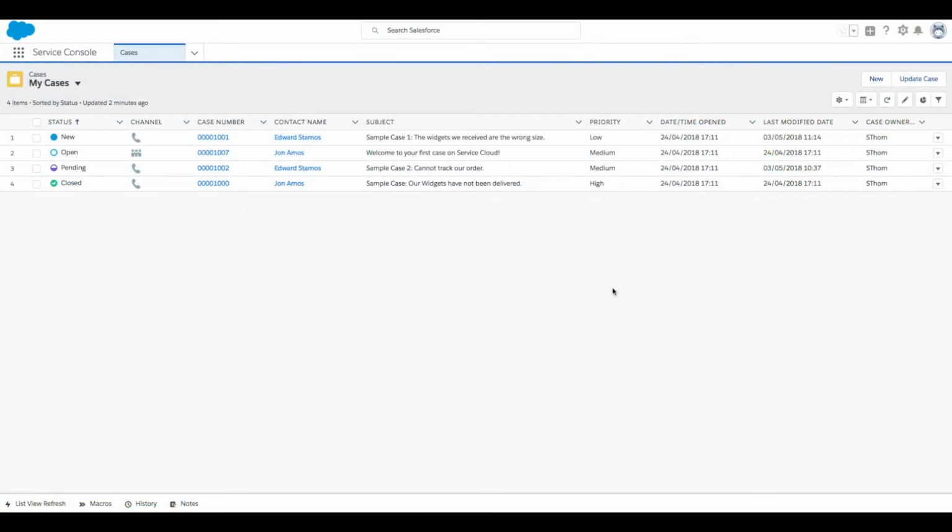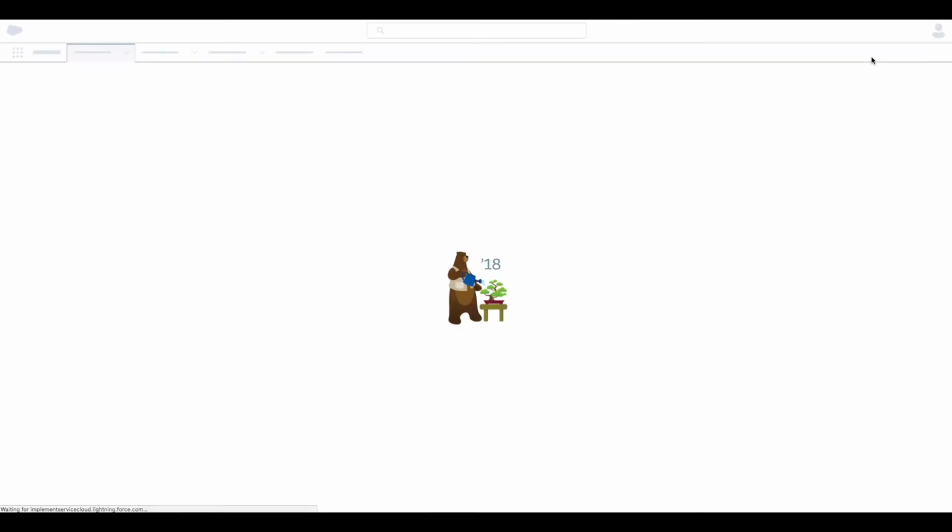Auto response rules are the equivalent of auto acknowledgement rules in Desk. These are a great way to send automatic email replies to your customers to let them know that you received their cases. To get started, we'll navigate to the large gear icon and then click on Service Setup.